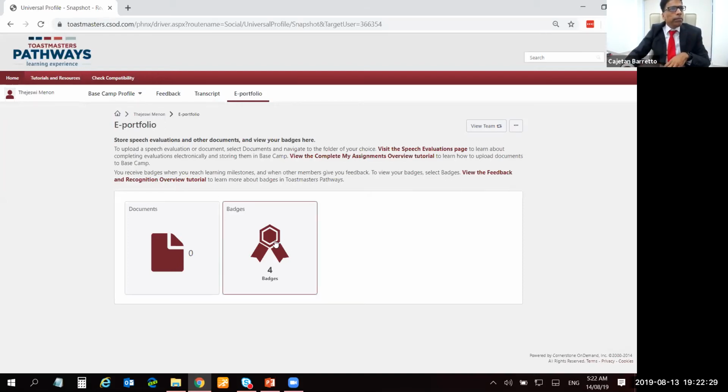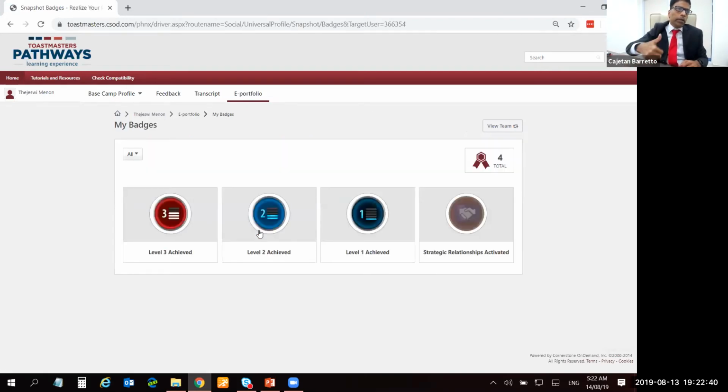The other part is something called badges. This is something which was introduced as part of the Pathways program, where you could leave some badges, this is like a thumbs up. Every time you achieve a level, you will get a badge, or you can go and give a badge to the member. So you'll see all the badges earned by that member in this screen. So this is as far as tracking a particular member is concerned.